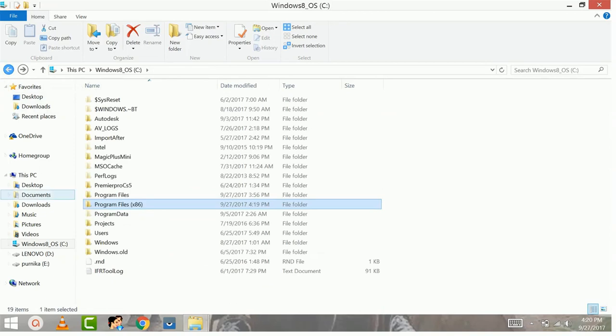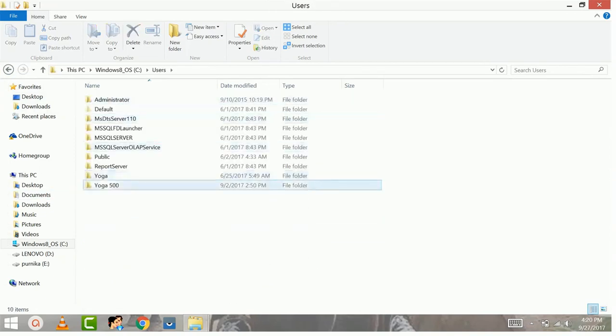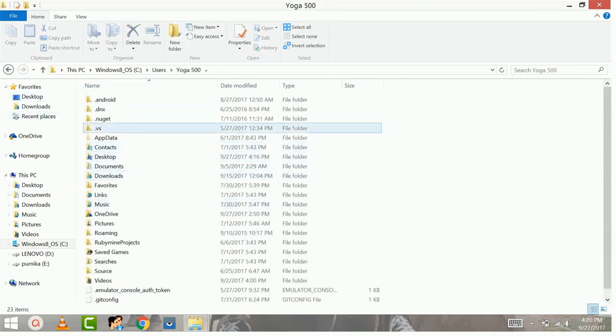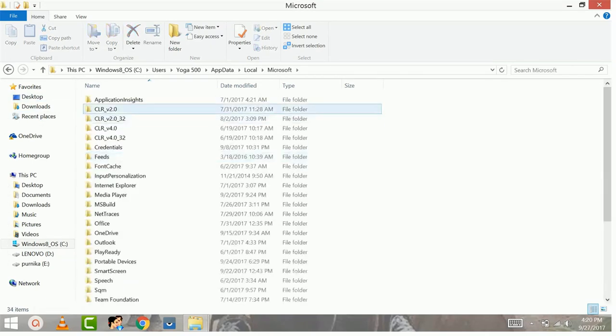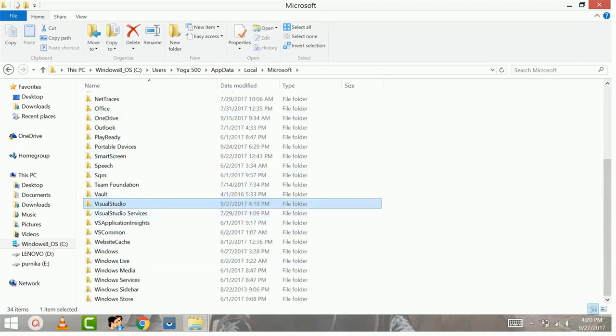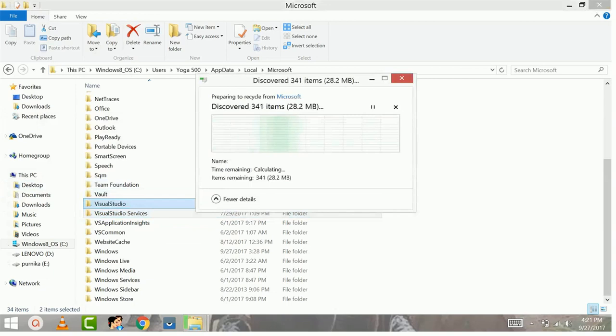Now last thing is that we have to go to our users. Then Yoga 500 is my user. Then I have to go to AppData. That may be hidden. You can enable it from your folder option. Then I have to select Visual Studio services. I have to delete both folders.